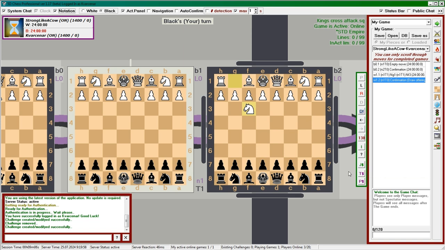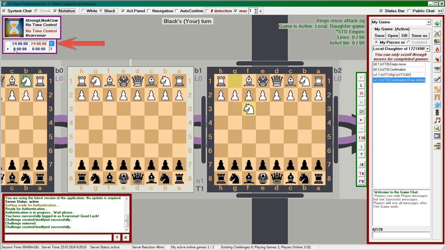Next is the button for creating a daughter, or test, game. After pressing this button, a local copy of the current position will be created. Let's press it. Since we now have 2 active games, a list of current games appears under the clock. We see that the first item in the list is our parent game, where it is shown in red that it is Black's turn. The second item in the list is our daughter game, which has no time control.